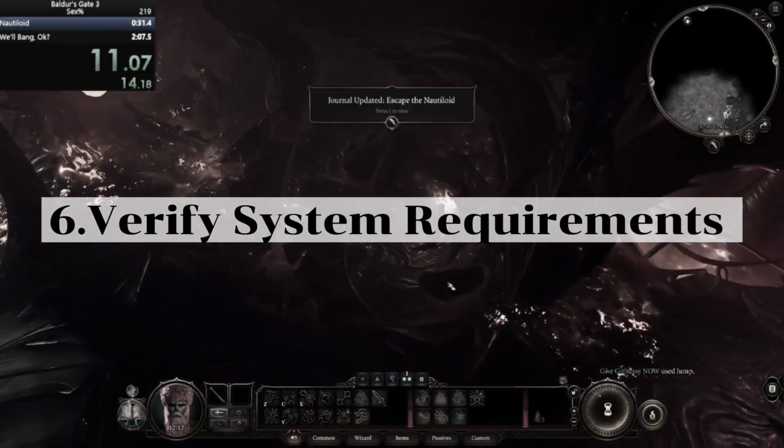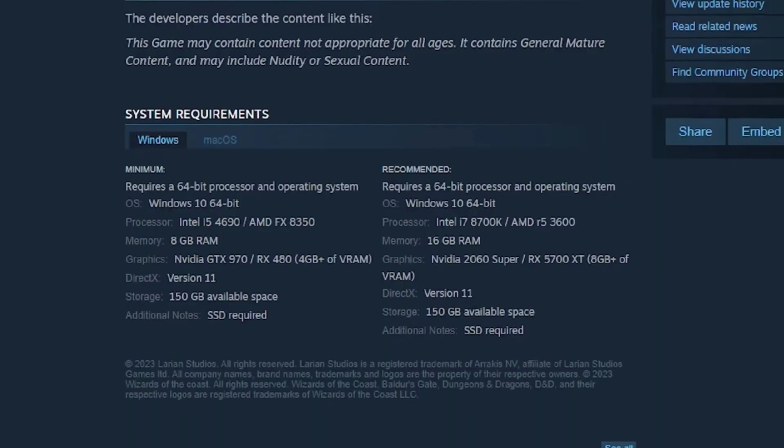Next is to verify system requirements. So since Baldur's Gate 3 demands a powerful system to run smoothly, if your PC hardware like GPU, CPU, RAM, or drivers need to be updated, it may fail to launch. Compare your full system specs to the minimum and recommended requirements for the game. If your components are under spec, consider upgrading to meet standards.